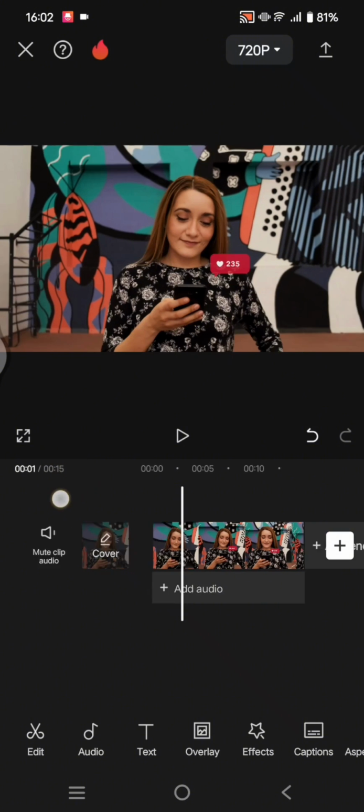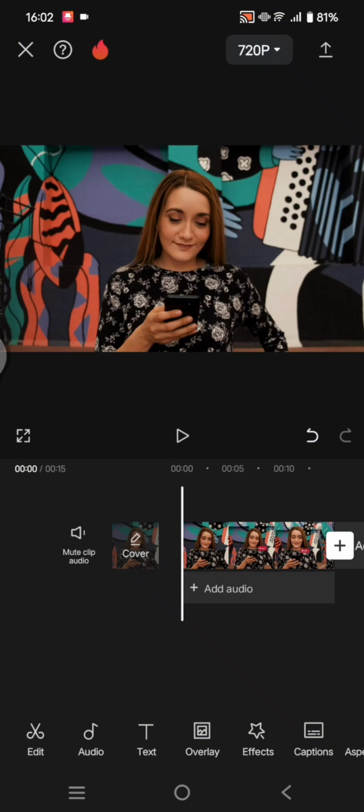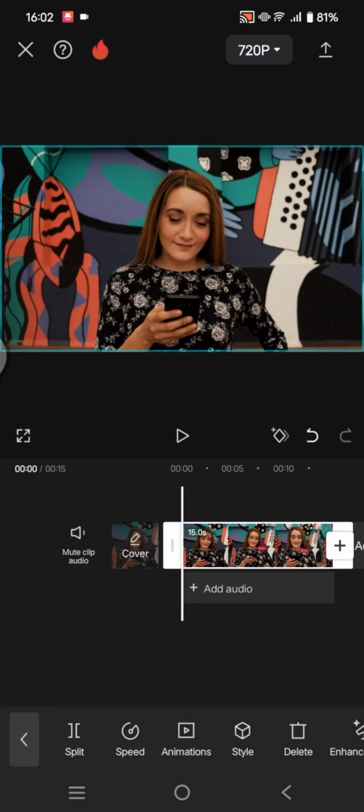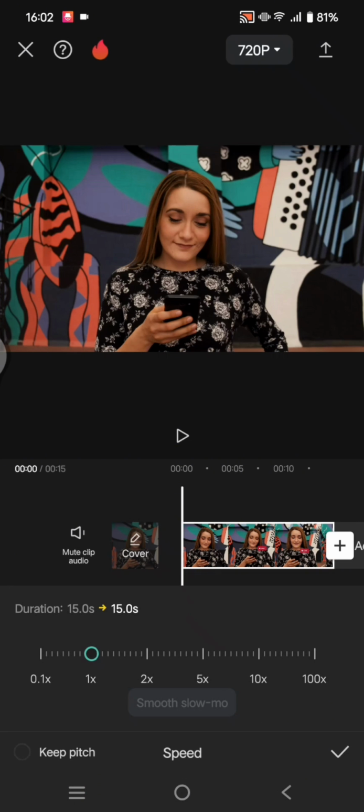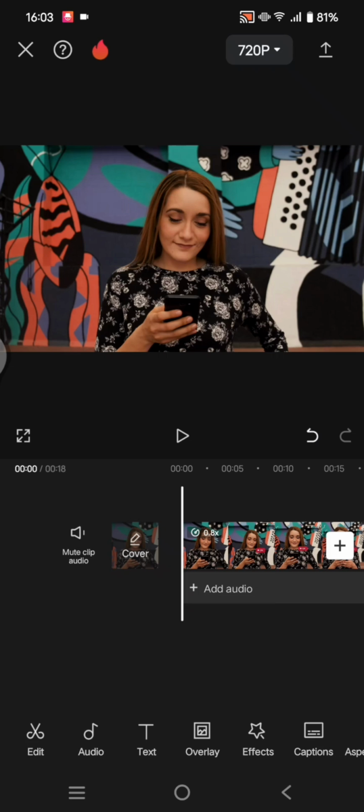Here I currently have a 15 seconds video, and here I'm going to click on the video and go to speed, click on normal, and just swipe the circle to the left. I'm going to make it slower, only 0.8 times, and you can see now the duration is expanding from 15 seconds to 18, and you can just click on a check icon and you are done.